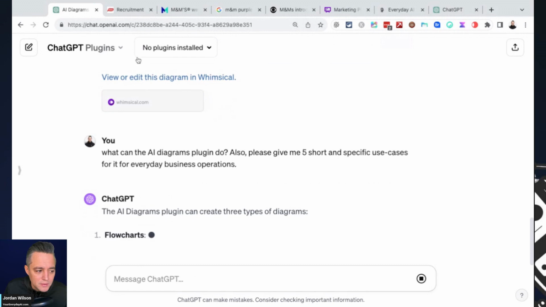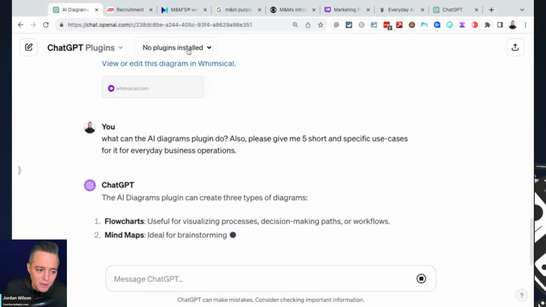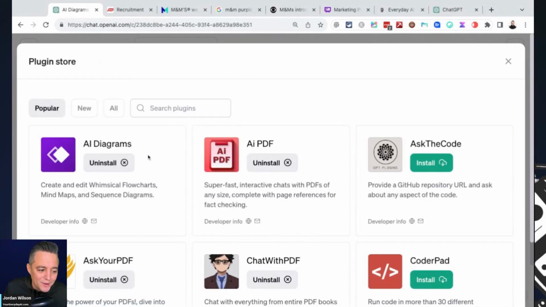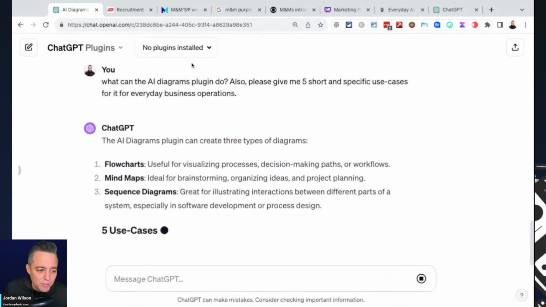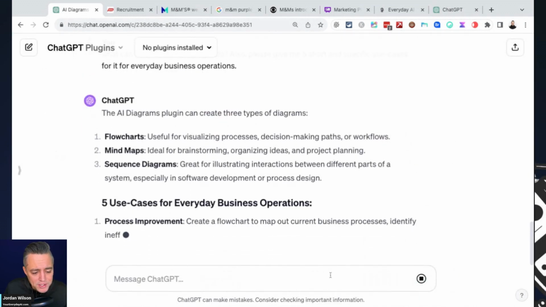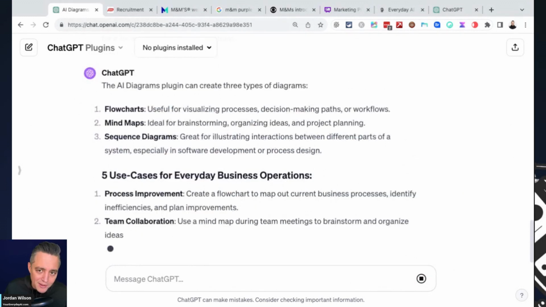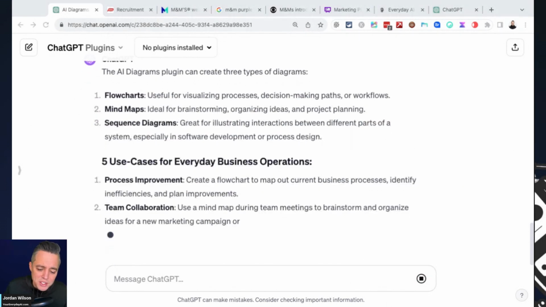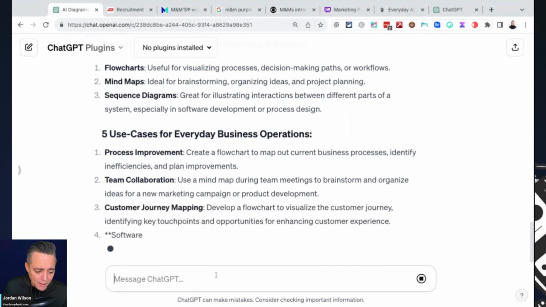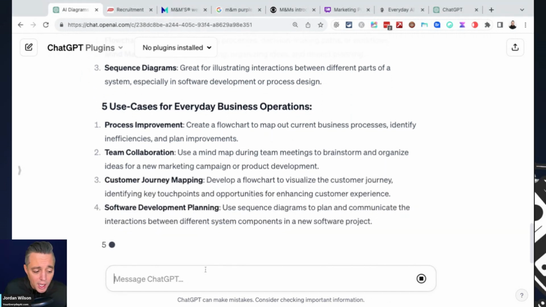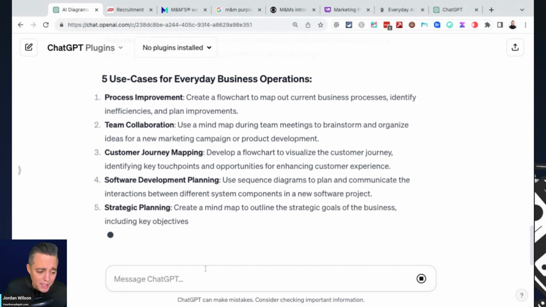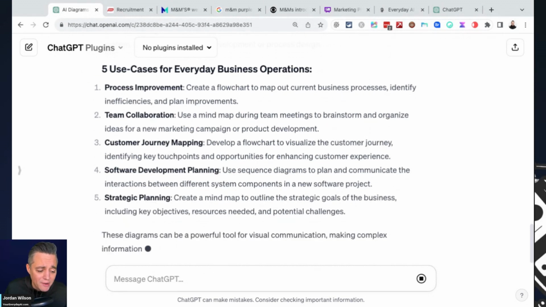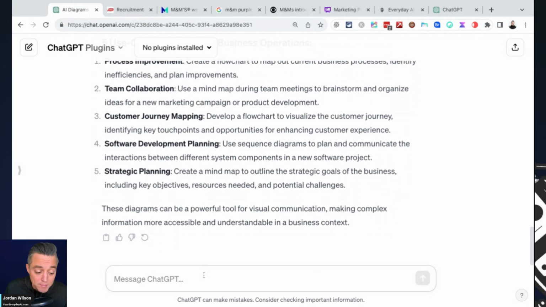I actually did a whole episode on this before. So we are having some issues with plugins, but we're still going to see, because even though it says no plugins installed, I think it's actually a bug. Those plugins are currently installed on this chat. So let's just give it a try. Don't worry, I'm going to get started on the next prompt and then tell you exactly what we're doing and what this AI Diagrams plugin can do.